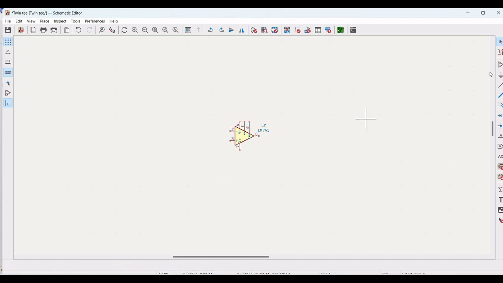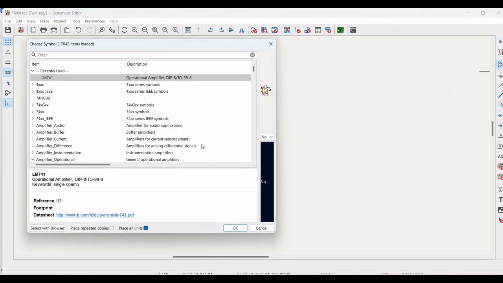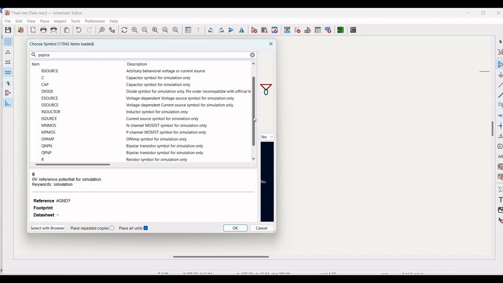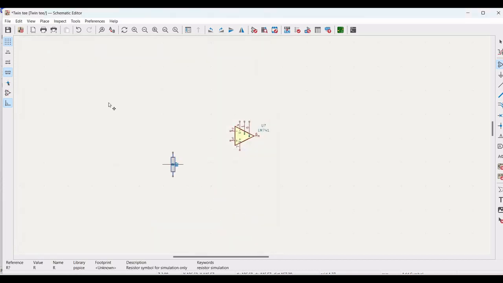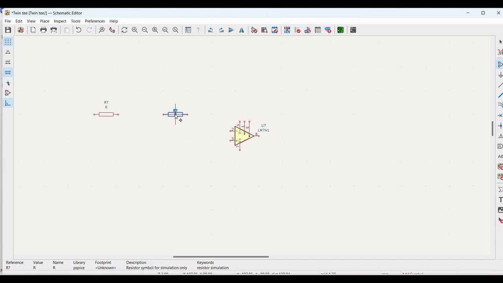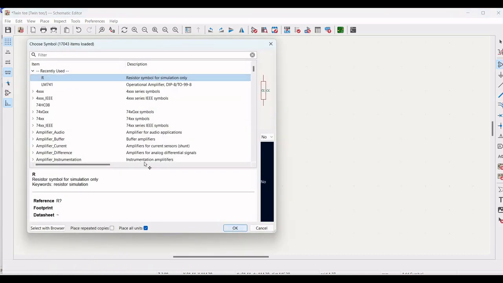Now click on add symbol and select the piecewise library in the choose symbol window. In this library we have to select the resistor. Select this resistor symbol, and in order to rotate it, use the R button of the keyboard. Now we have to place the resistors and capacitors. In this particular design, we have to place 3 resistors and 3 capacitors. So place the resistors and the capacitors accordingly as shown in this tutorial.